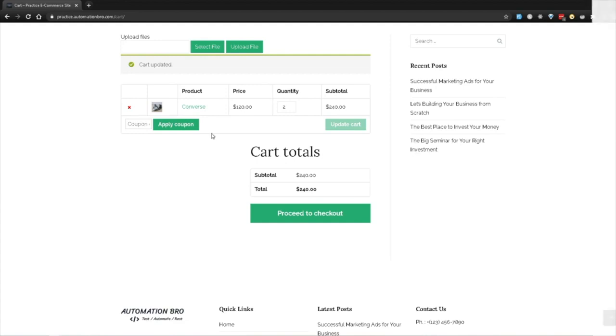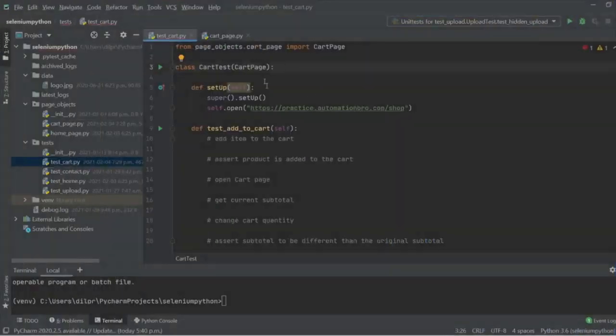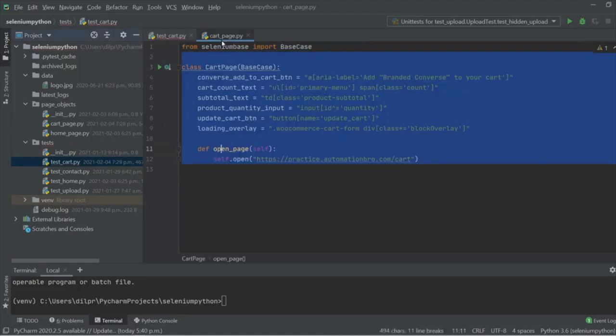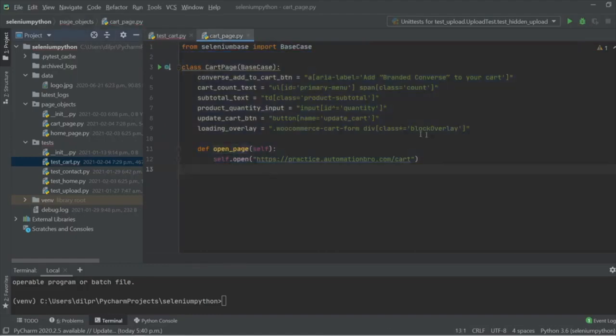So let's get started. Alright, I'm back on PyCharm, and over here I've created a new class and called this one cart test. Now here, if you can notice, I'm using this cart page. Since we learned page object model in our previous video, I implemented that over here. And now moving forward, we're going to be using page objects for all of our new tests. So if I go to the cart page, you can see our cart page has a bunch of selectors right over here, and then one method over here, which is our open page, which is basically just going to the cart page right over here.